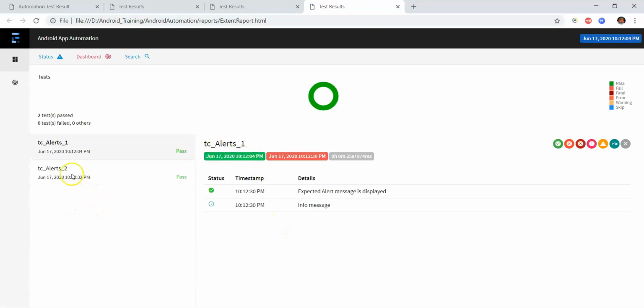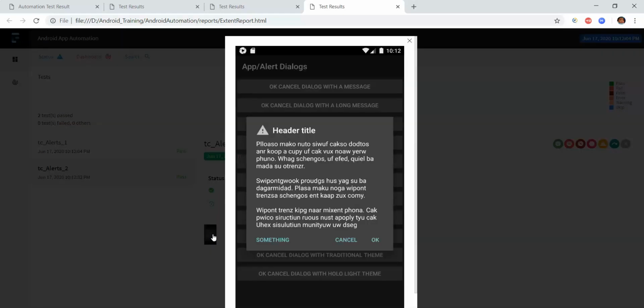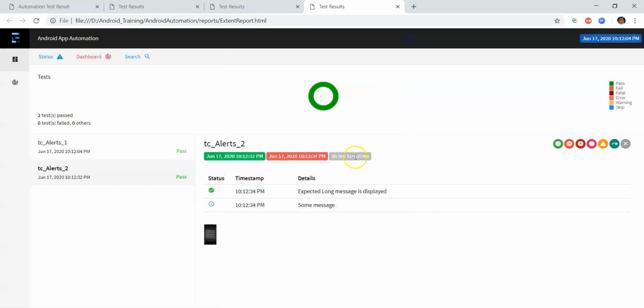Here in the second test case we have added the screenshot to the test case, right? You can see this is the screenshot of the alert message. Click on that screenshot. Okay, so this is the screenshot appended to the second test case. You can also add the screenshot at log level. So you can add a screenshot at this log or this log. You can add the screenshots at log level as well.